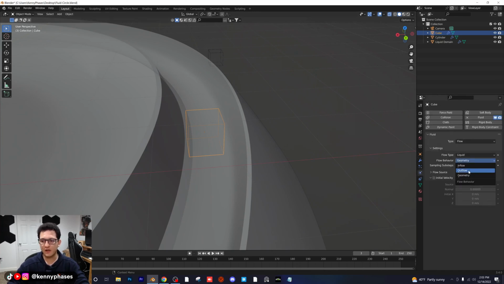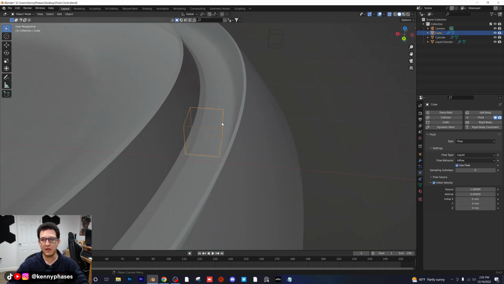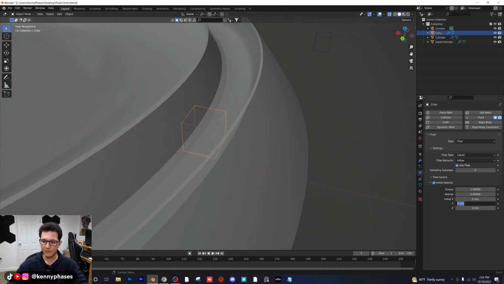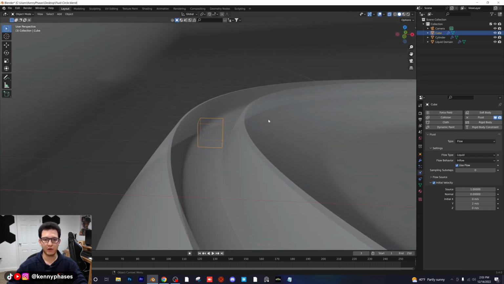Instead of geometry, I'm going to click on inflow. And then I'm going to select an initial velocity, and this is where we decide where our fluid is going to flow. In my case, I want it to flow in the positive y direction. So I'm going to put 2 there for that value. And when we bake our simulation, it will now flow around our groove.